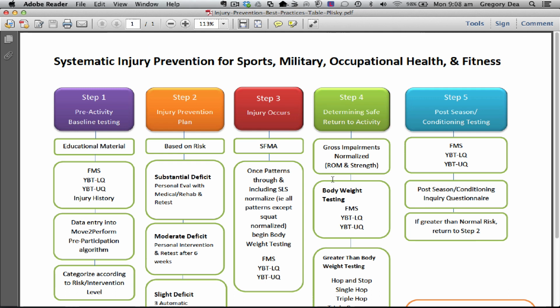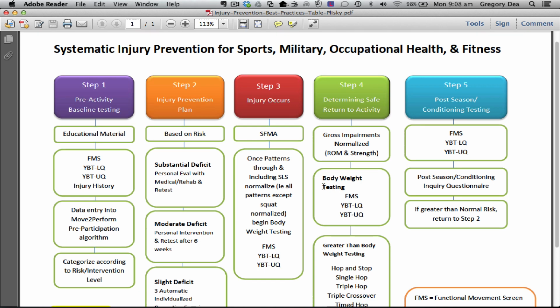Good morning. So I wanted to talk to you about mind mapping using a software called SimpleMind, and specifically with reference to injury prevention using the functional movement systems and incorporating it with other non-functional movement systems, as well as research. What I did was I took this software program and used it to collect my thoughts about how things fit together. And the skeleton guideline for my thoughts was Phil Plisky's excellent PDF document about systematic injury prevention for sports, military, occupational health and fitness.